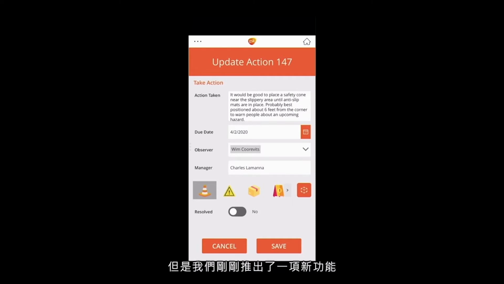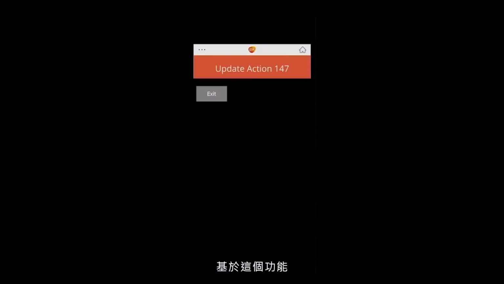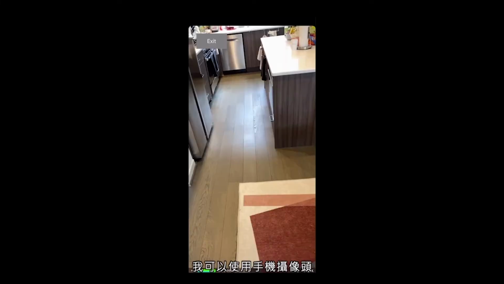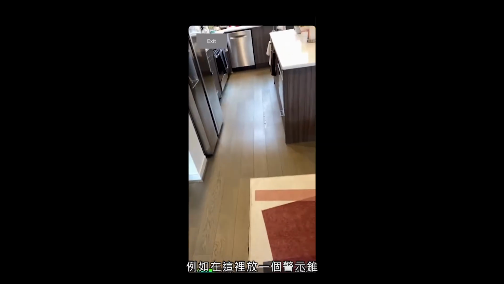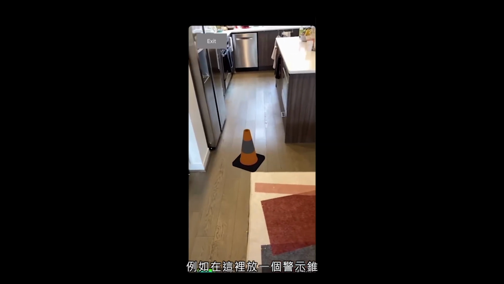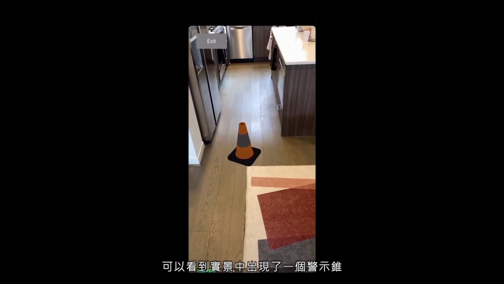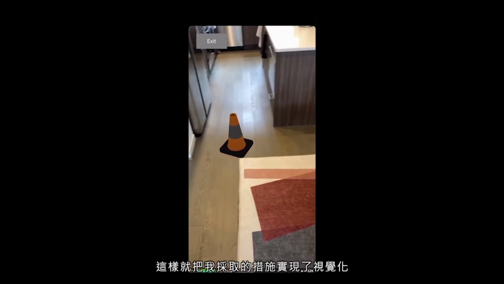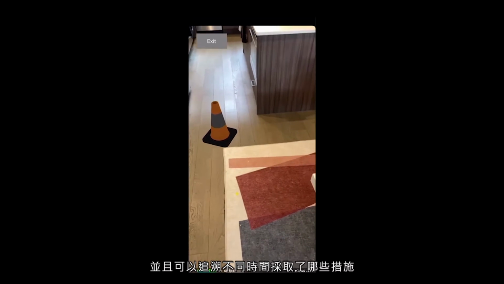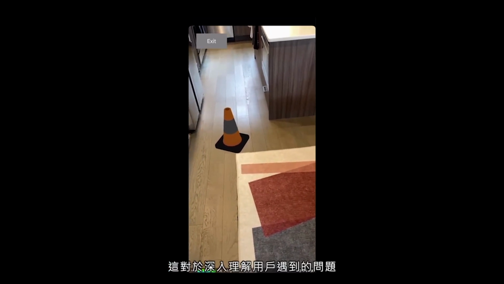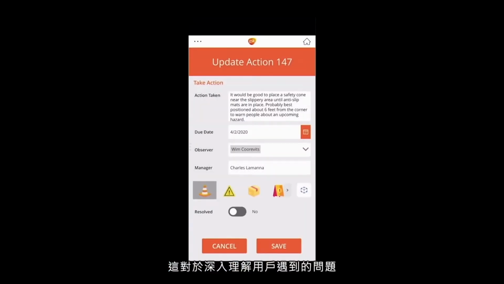But one of the brand new capabilities we've announced for the April release is the new MR capability. What this allows me to do is use my phone camera, and I can drop in real space what the mitigation is I want to take. So if I say, drop a cone right here, I can see that it's now pinned in space. This allows me to visualize what my mitigation would do, as well as track what would happen over time.